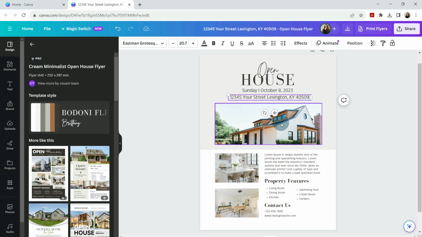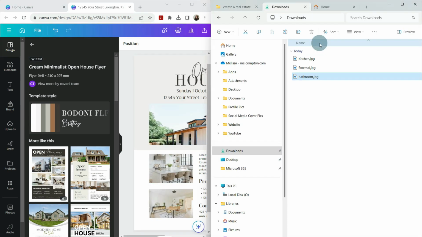Now let's go ahead and add some pictures. And this is really easy. Canva's made it so easy. All we're going to do is go to where our pictures are located and we're going to drag them into Canva. So I've split my screen here just for a second so you can see how I do this. So I have 3 pictures: the kitchen, the external, and the bathroom. That seems to be in your top 3 things that people want to see about a house.